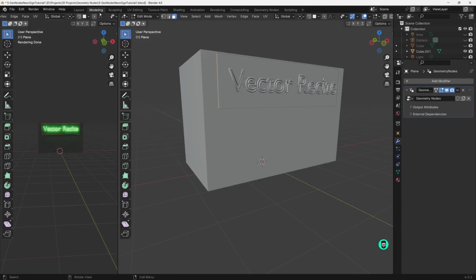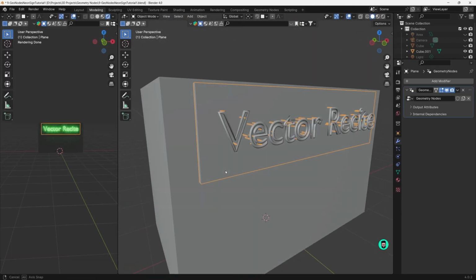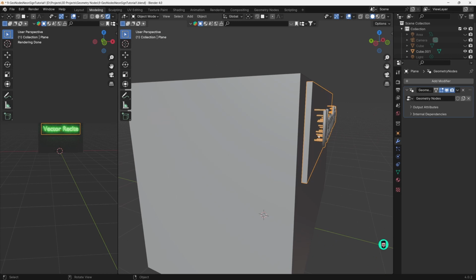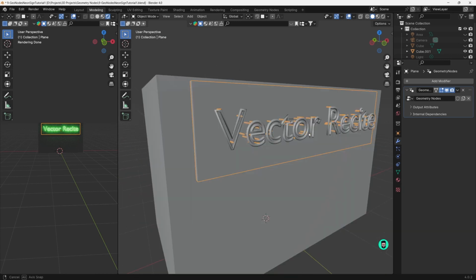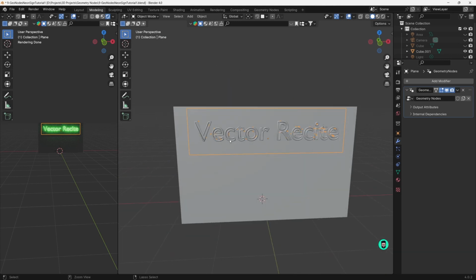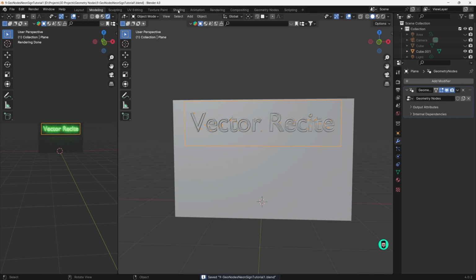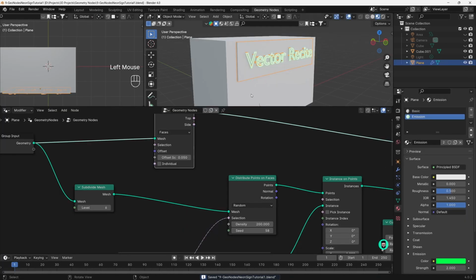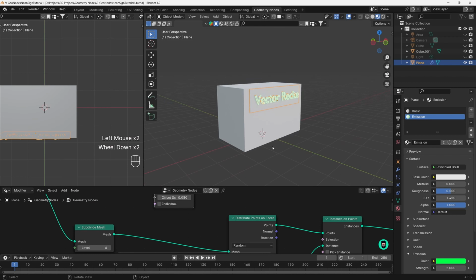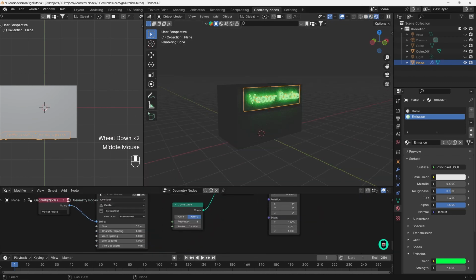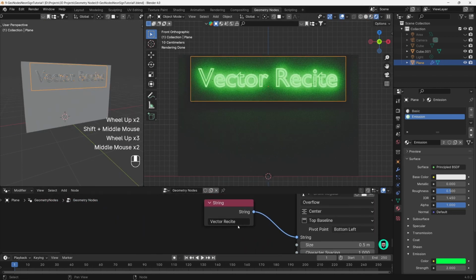Now let's go back in our modeling tab and you'll see that we have some thickness on the board, some supports, and our text, which is actually procedural. So let's go into the geometry nodes tab again and let's test it out. Find our string node and let's change it to something you'll really like.